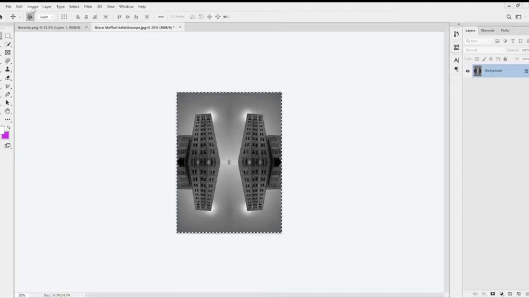I'm going to go over here to Edit. And I'm going to choose Copy. Again, here's hotkeys. If you're more familiar with that, go for it.